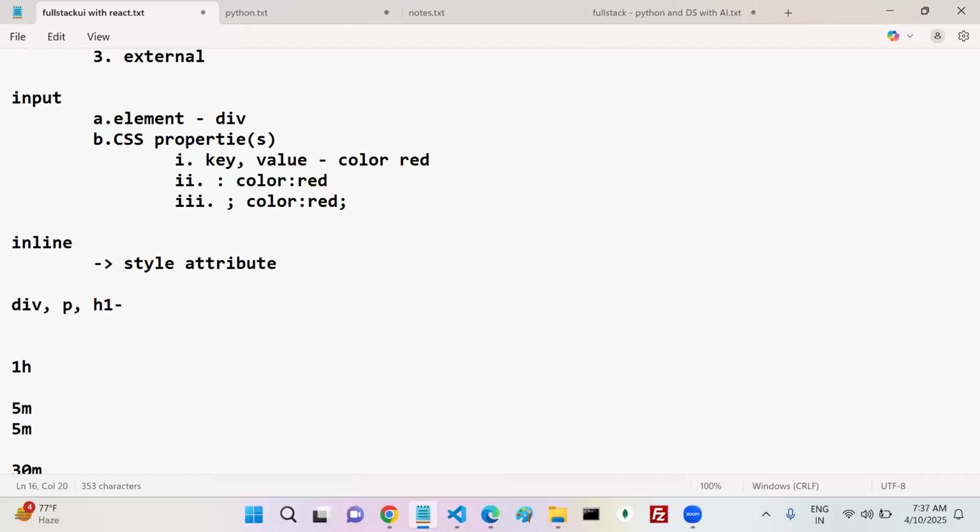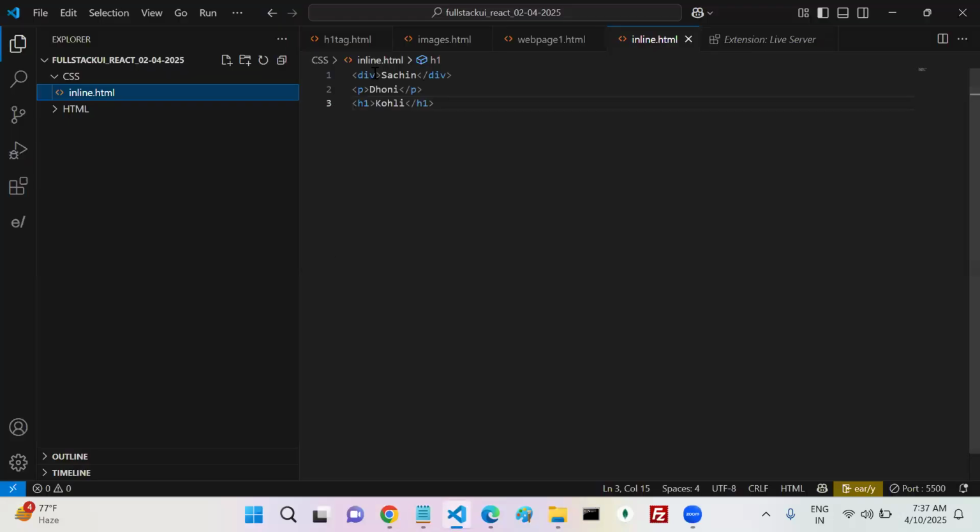Now tell me, what is an attribute? Syntactically, how does it look? An attribute is a key value pair. Where is it always placed? In my element, in the open tag. So I said by using the style attribute I can do it. So can I go and add the style attribute here?